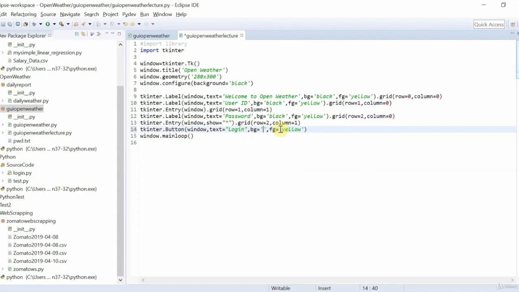Now I am changing the background color to yellow so that it will look good. So black, and we have to place this grid. Now the row will be 4. I'm giving 4. The reason I will tell later.